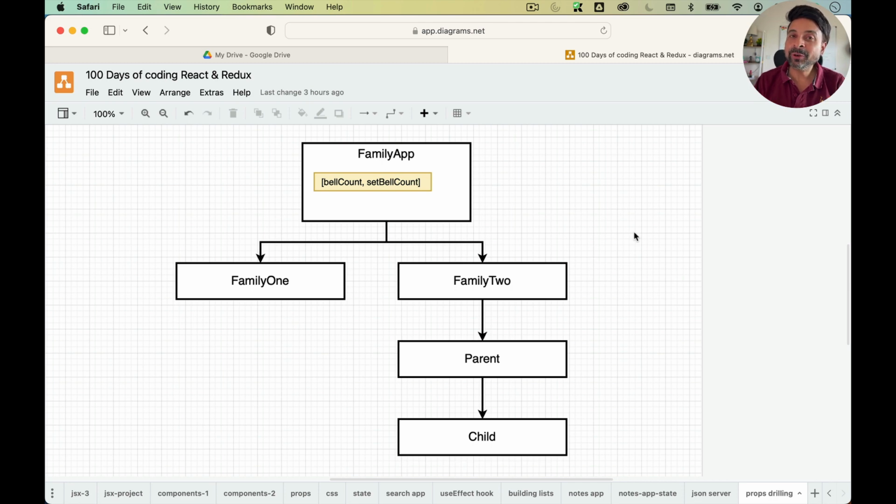In today's video, I'm going to talk about a really important topic called props drilling in React. It's one of the bad things in React which developers don't like. We're going to see the solution also in the upcoming videos, but today I'm going to talk about props drilling. To understand props drilling, first of all, we need to understand this application structure.